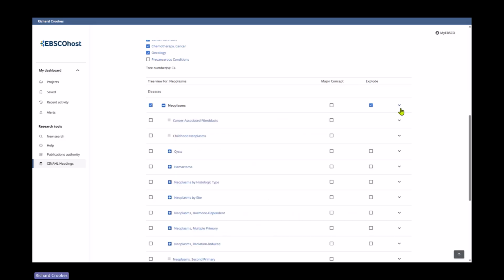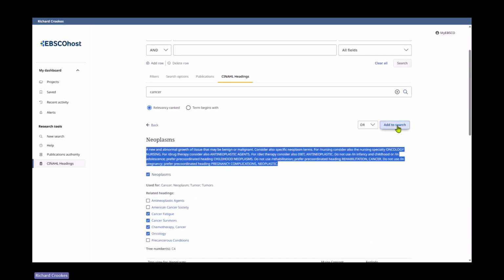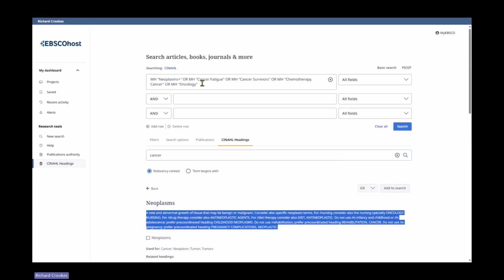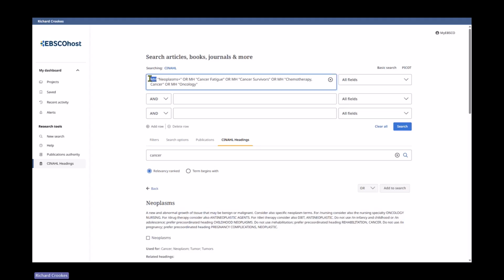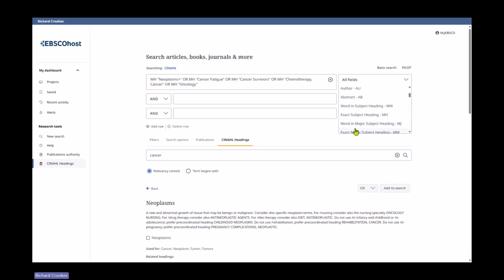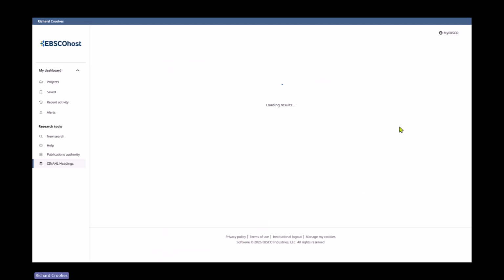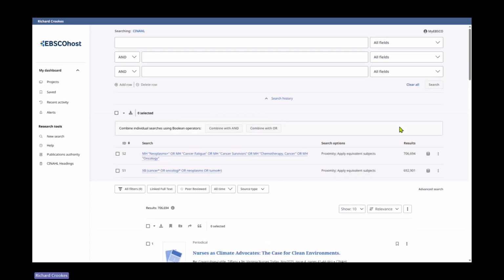And then once you've selected them, click Add to Search, and you'll see these terms are added in the top search box. You can see we've got MH as the field code, so that indicates these are exact CINAHL subheadings, and you can see that from the drop-down menu with the description there. So exact subheading MH. And I've got a plus sign to indicate that neoplasms will include those other narrower terms, etc. So they're grouped together as one set. I click search and they'll be added to the search history, which means I can combine the two together.